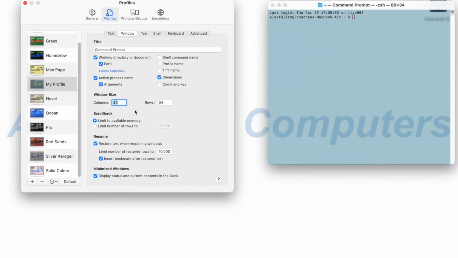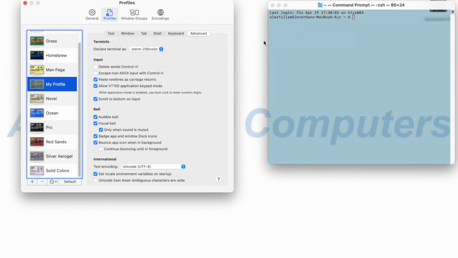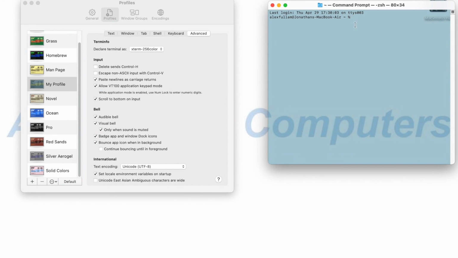The next thing I'm going to tell you about is this scrollback. It's better to limit to available memory because you don't want to enter some huge number in here and then use up all your computer's memory and resources and mess it all up. So I usually have limit to available memory. So now I want to make this profile my default profile. All you've got to do is click this default button right here.